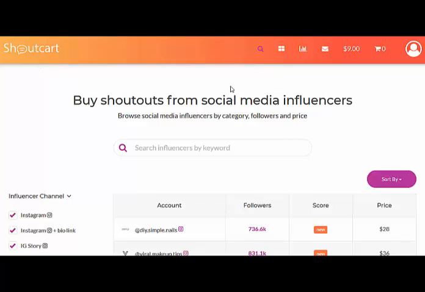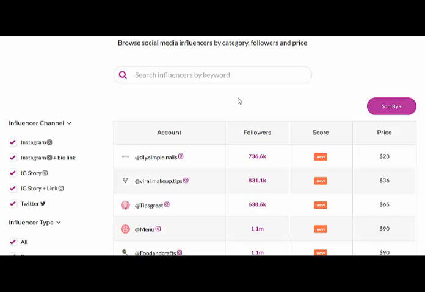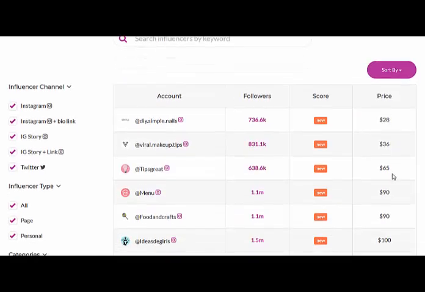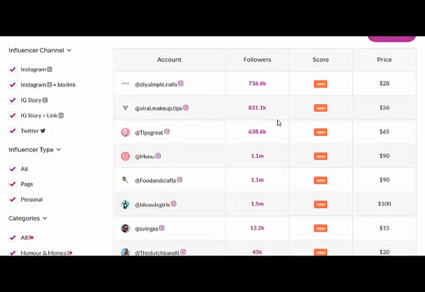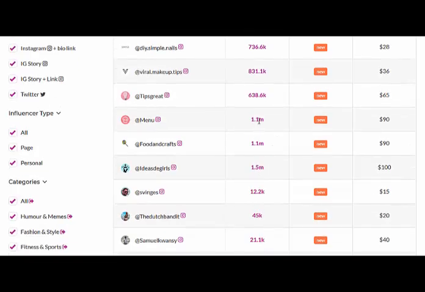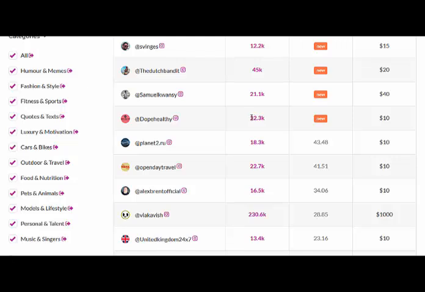So with Shoutcart, you can create a free account and then you can browse how much it would be for one of these Instagram users to do a shoutout for your own account. Now, as we can see, there's accounts here with millions of followers, and you're going to pay a little bit more to be placed on their account. But if we scroll down, we can see there's accounts with 30,000, 18,000, 22,000, and it just costs you $10 for them to put your content on their account and link back to you.